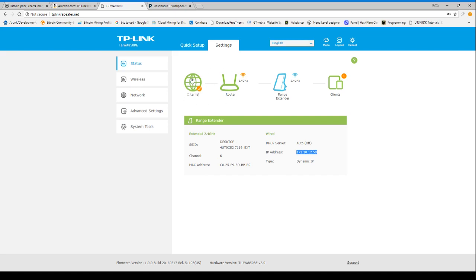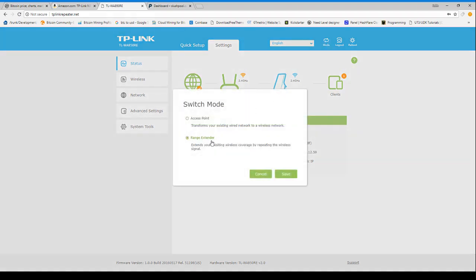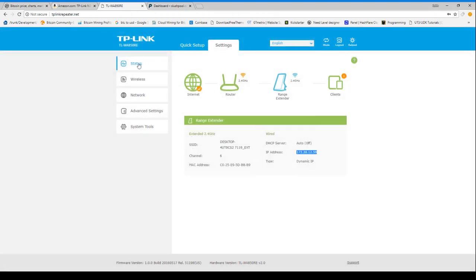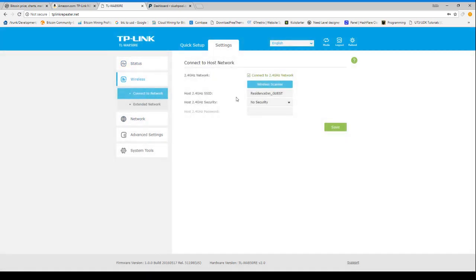Then you log in, and you'll get to this screen. Once you get to this screen, you switch the mode to range extender, not access point, but range extender. Then you click wireless, connect to a network, and you run the wireless scanner, which will find a Wi-Fi network. Like I told you in my previous video, I'm at a hotel, so I connected to the hotel's network, and I've got no security.